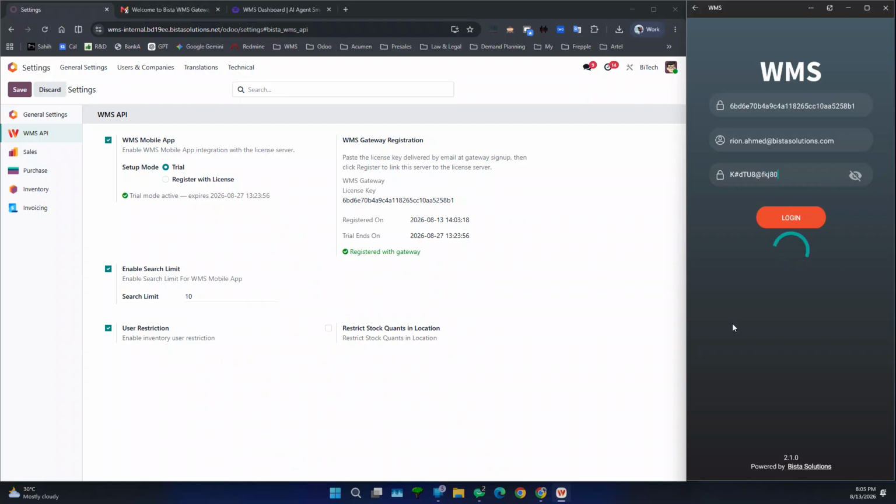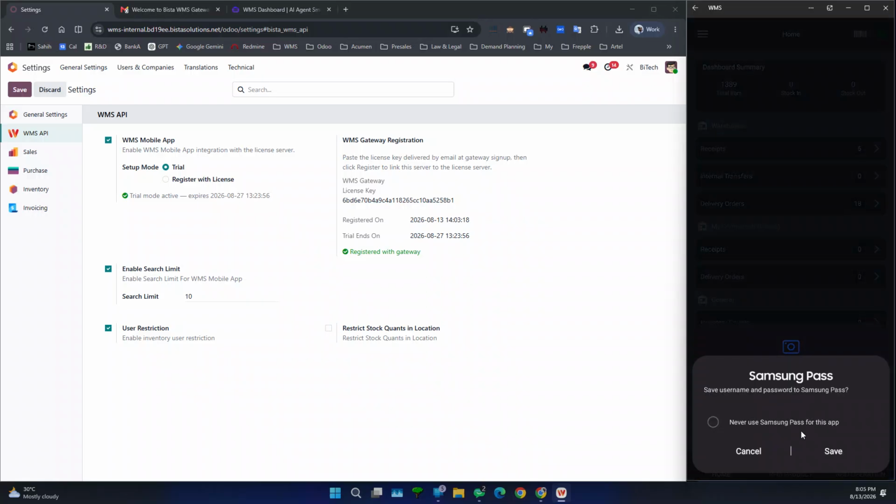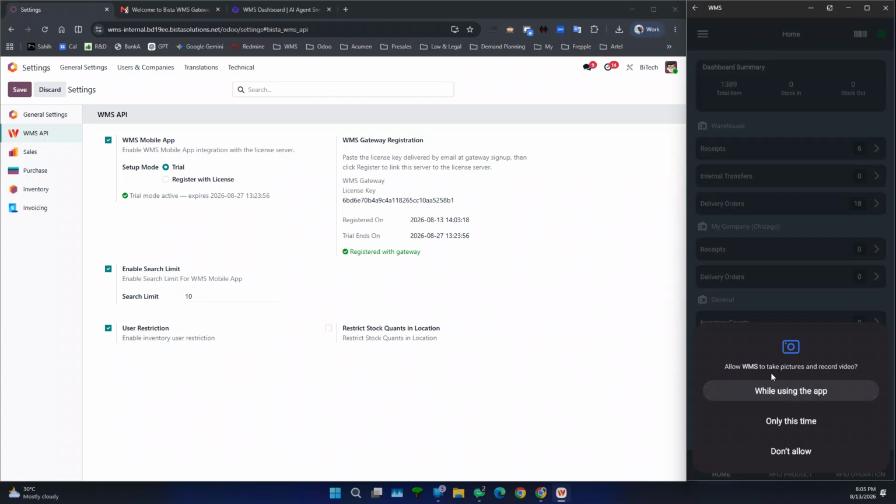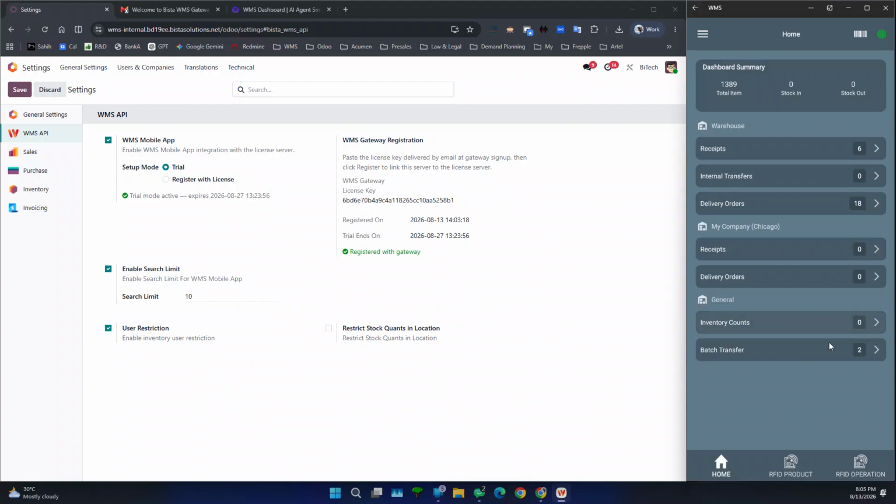So I have typed the password and try to log in. As you can see, it's asking to allow the camera because we are going to scan the barcode. That's why it's asking your permission. So I just allow the access.